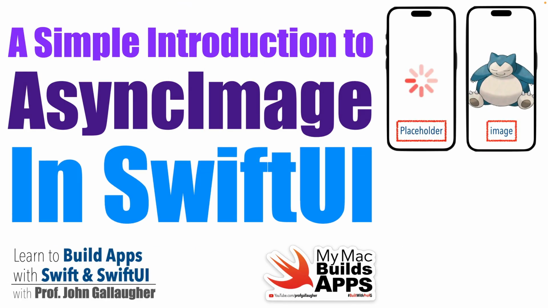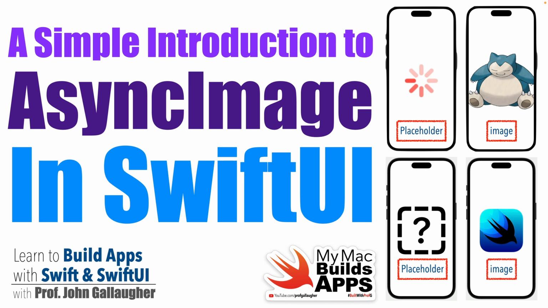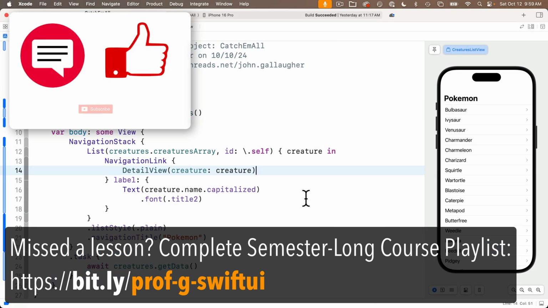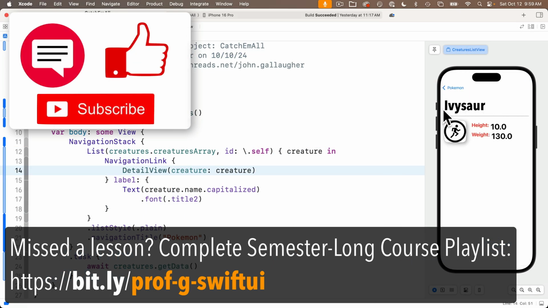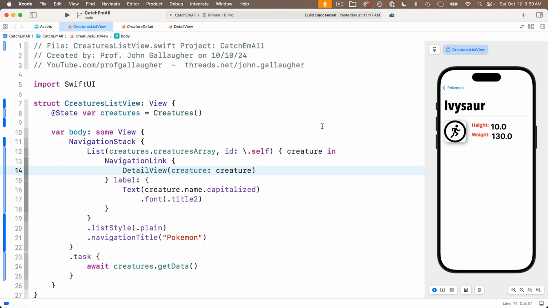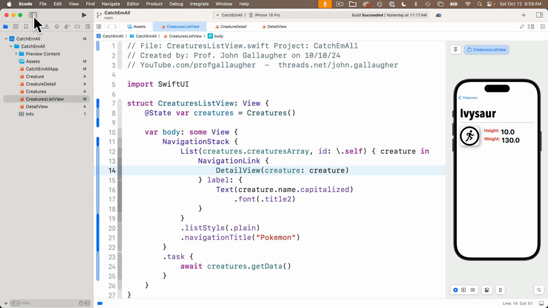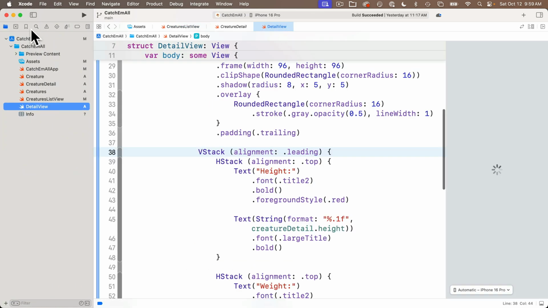Image Incredibles of Swift. It's Prof G, and we're about to learn how to grab images over the internet using SwiftUI's AsyncImage view. Let's learn big. So at the end of our last lesson, we set up our detail view, and we even got the URL that we're going to use to grab an image of a Pokemon over the internet. Now to actually grab that image, we're going to use SwiftUI's AsyncImage view.